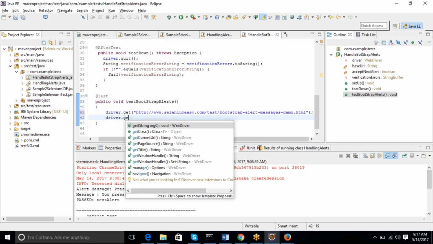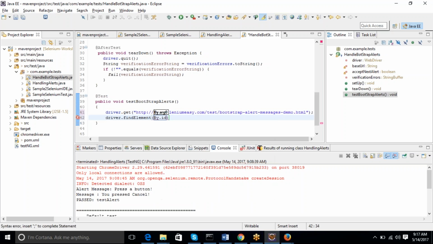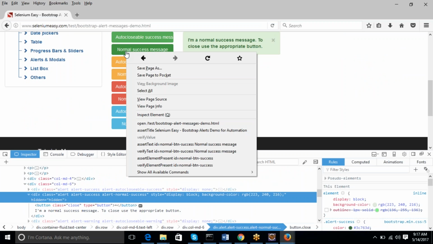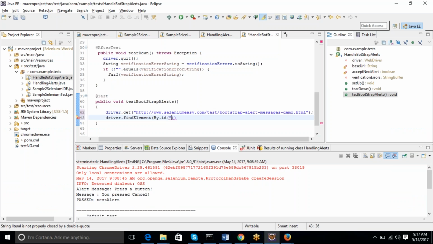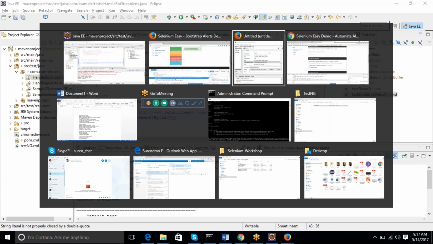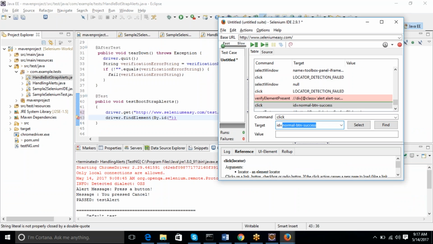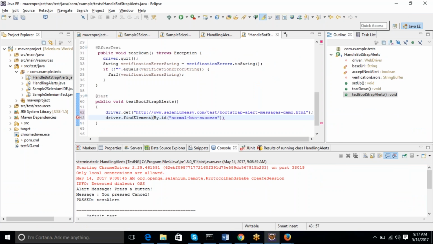Now driver dot find element by ID, and then you click on the normal success message. So it's normal button success, very simple. My ID is normal button success. They say click. So we're just going to click that, and now I'm going to try to find this out with driver dot find element by XPath.